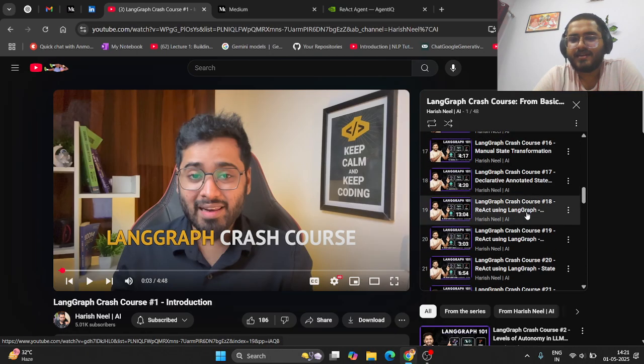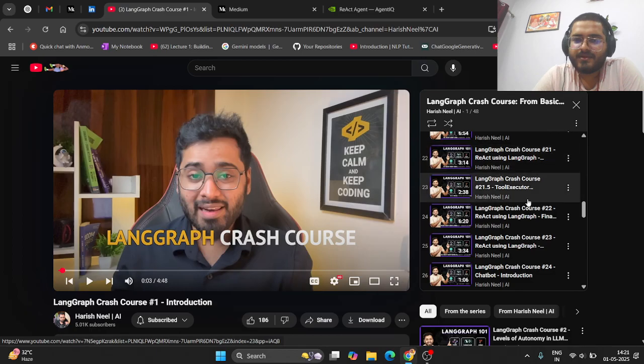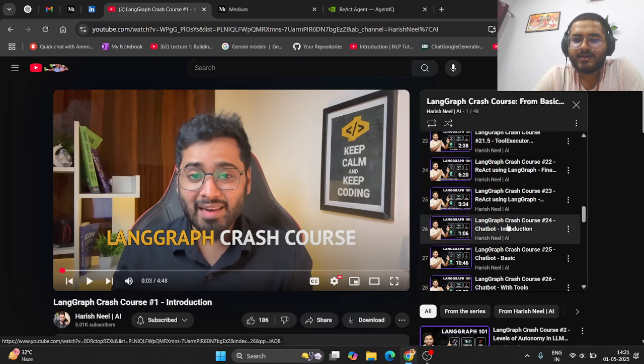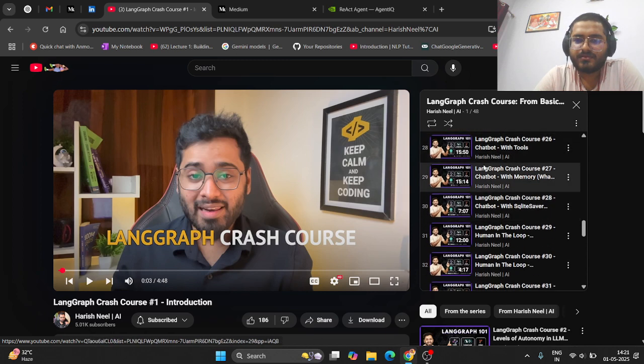And there is again the ReAct agent, using an action, but we are using LangGraph here. There's a chatbot, and here you build a chatbot using LangGraph. Previously we were using LangChain, and here there is a chatbot with memory and a chatbot with SQLite.